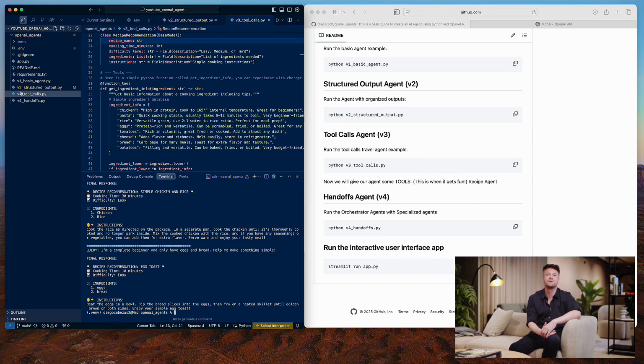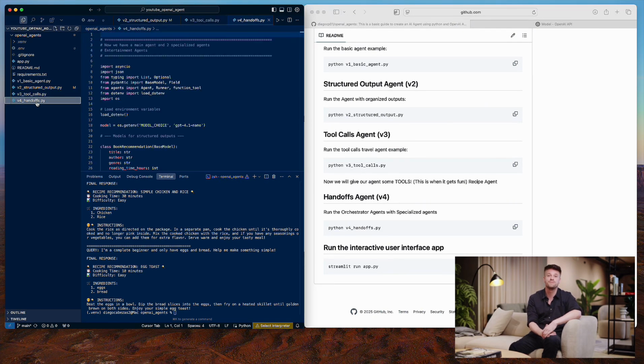Now, let's move on to version 4 and the last one. We're going to see here how to have different agents working together. And this is the beautiful part of having agents. So think about this as a manager and employees. A manager will be an orchestrator agent, and the employees will be the specialized agents. In this case, we're going to build entertainment agents.